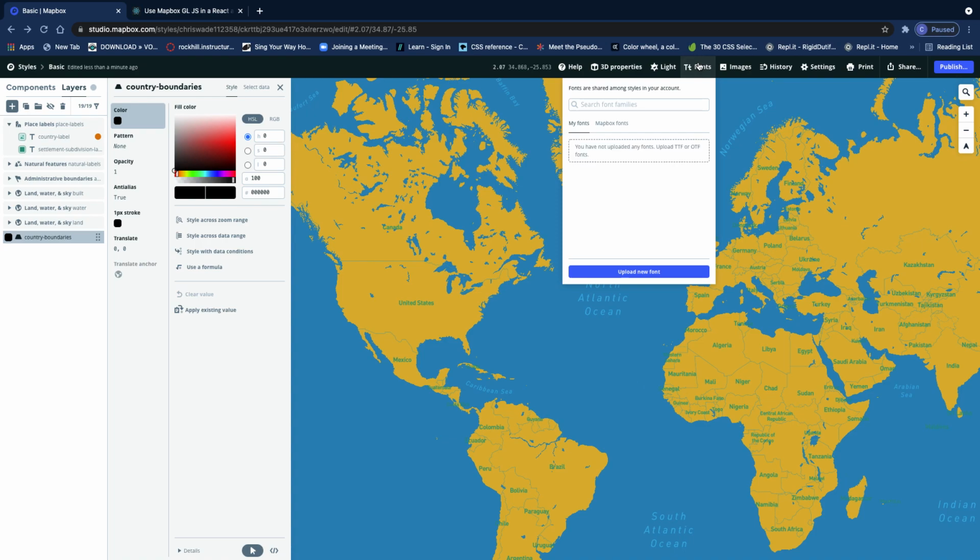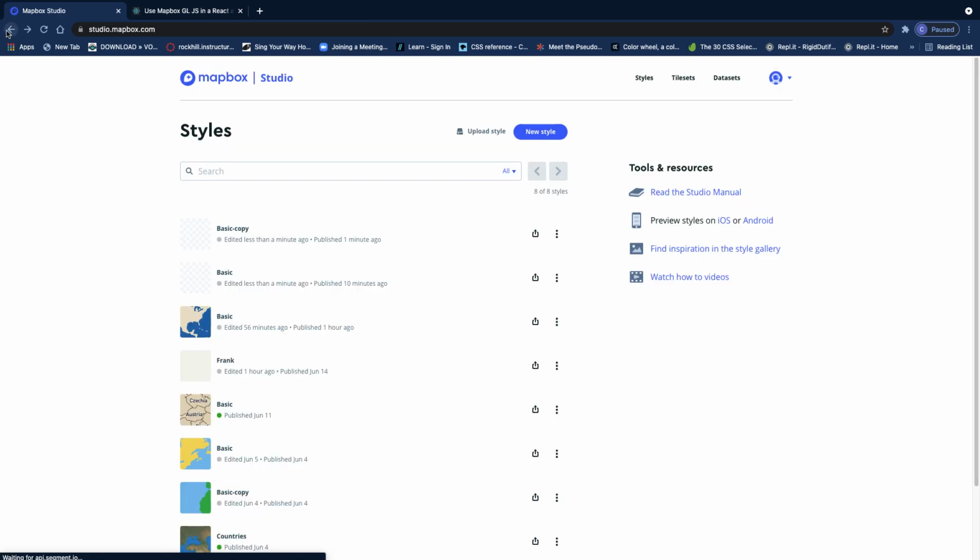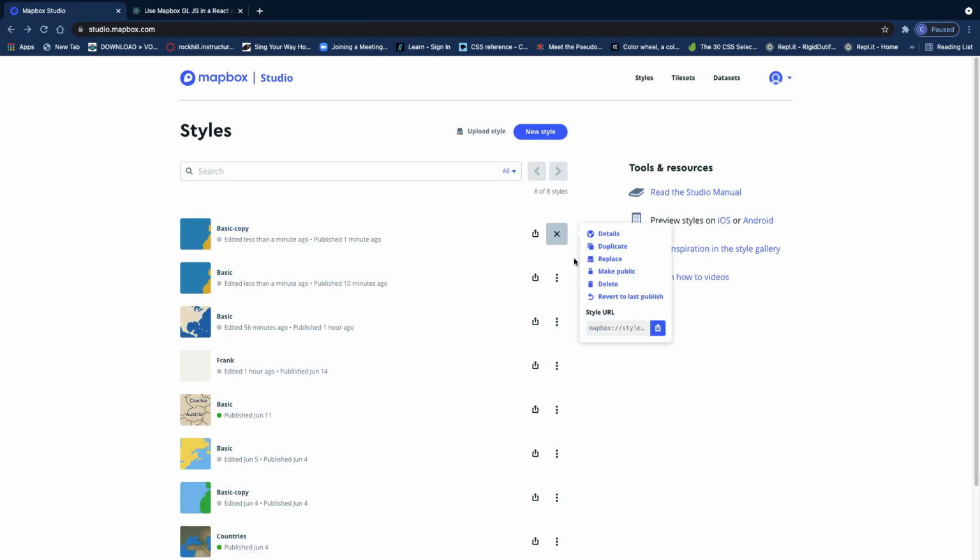map. You can add fonts, add images, change light, so many different things here. But that's not very important for what we're doing. So here, this is the map we made, basic copy. All right. And if you go here, click this box, you'll see the style URL. Now this URL is associated with this particular map. You can delete it, you can change it, make public, whatever. Okay, but the biggest thing is you need to know that about this URL.